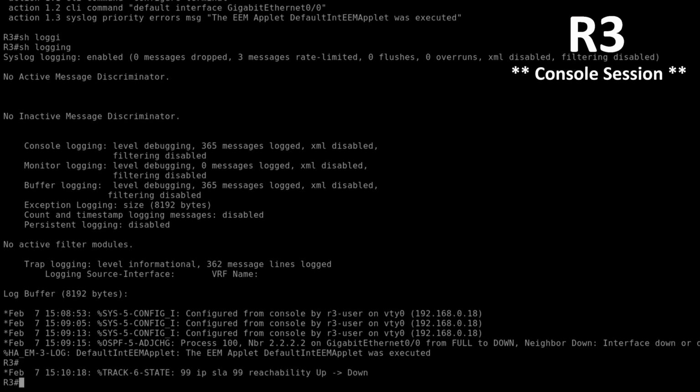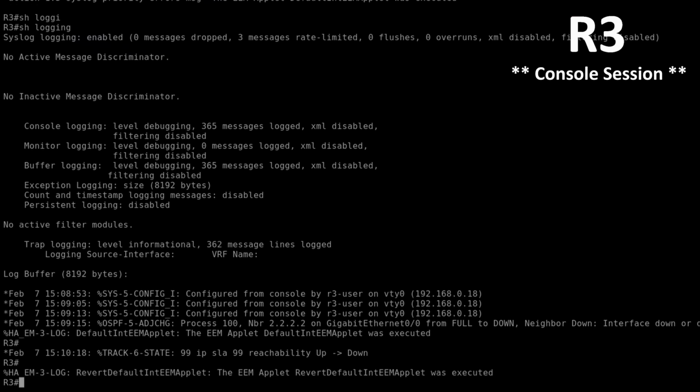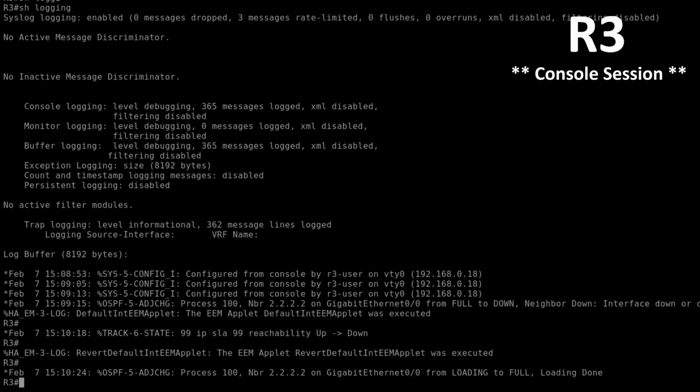Okay, it appears it's now been 50 seconds. The IPSLA has now been reported in the down state. Let's see if our revert EEM applet triggers. Okay, perfect. It just showed up on the terminal monitor. Okay, and our adjacency is back online. It seems that the revert EEM applet has worked. Let's look at our adjacencies quickly.